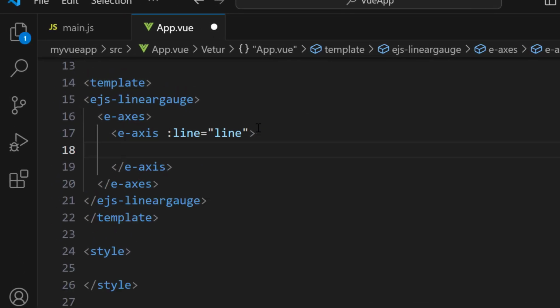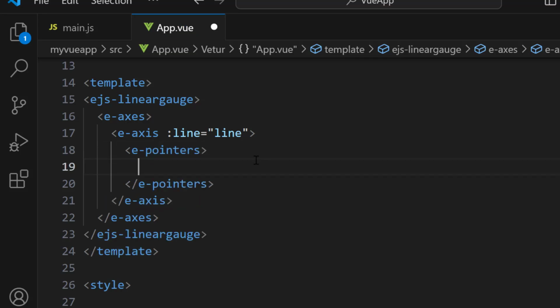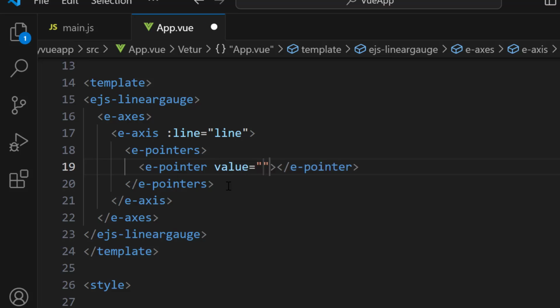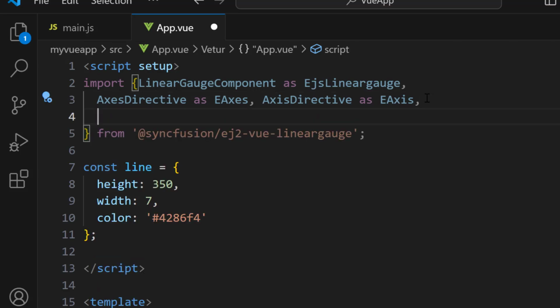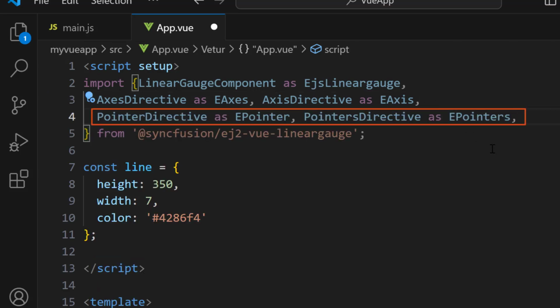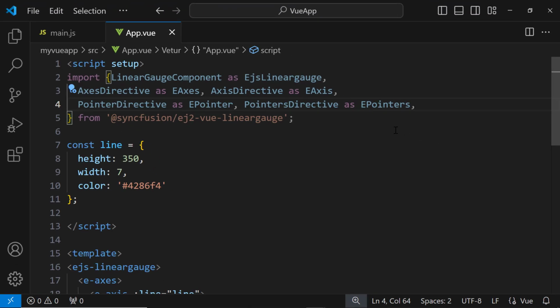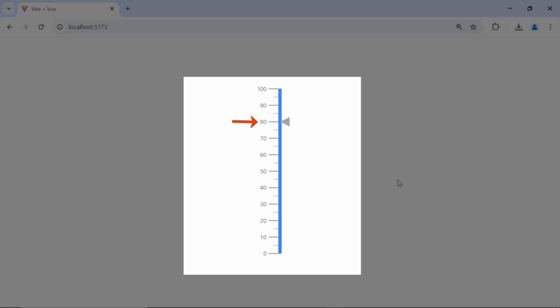If I want to change the pointer value to 80, I add an e-pointers tag, which can contain n number of pointer definitions. Since this linear gauge holds a single pointer element, let me add a single e-pointer tag and set its value to 80. To use these tags, I need to import the pointers directive and pointer directive modules from the ej2-vue-lineargauge package. Check now, the pointer value is 80.